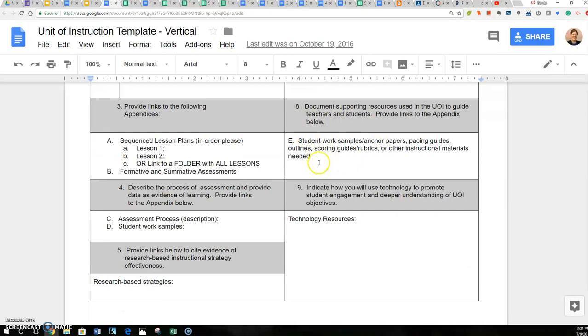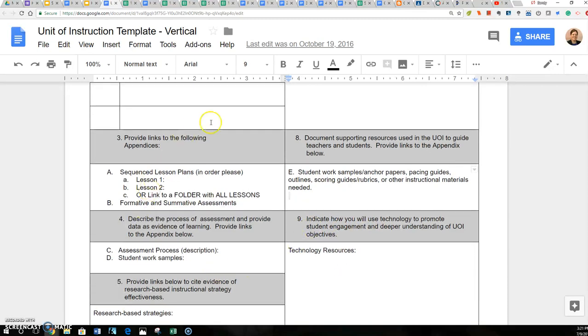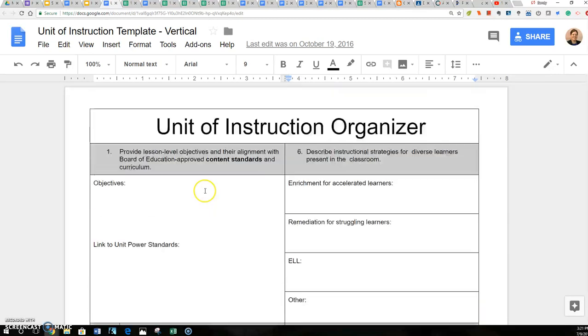Supporting resources. So if there are any videos that you need to teach the lesson or other instructional materials you need, put links in here. If you have some student work samples that you can use next year or this year in strong and weak work, put it in here. And how are you going to use technology within this unit? So this is basically a broad overview of everything you're going to do in this entire unit.